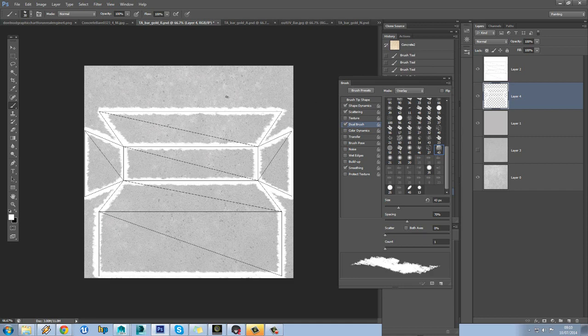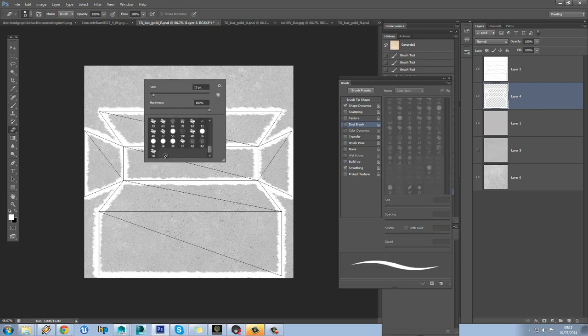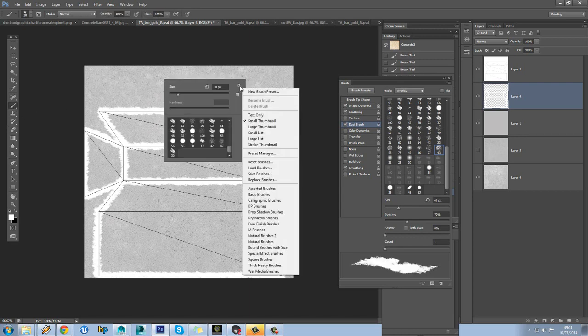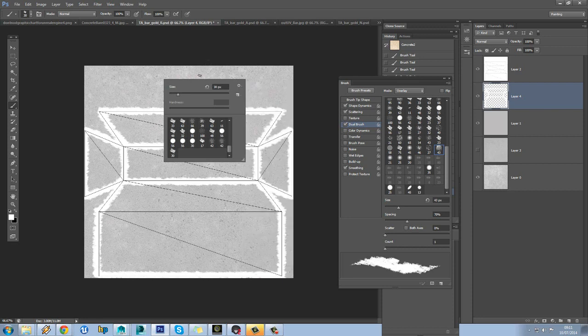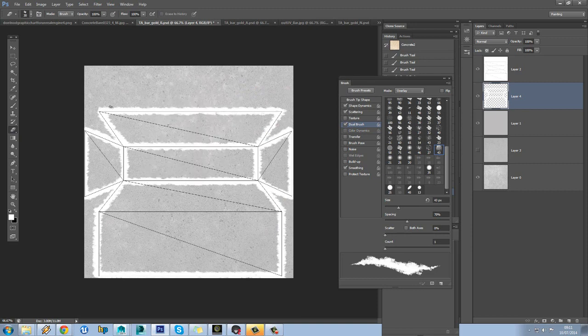There we go, so we've got our initial detail in there. Now if we just jump to our eraser tool and use the same brush that we had before, make sure that you save your brush preset, obviously. So in your brush here, new brush preset, and give that a name. And then if we jump into our brush here, yeah, that's still using the same brush.